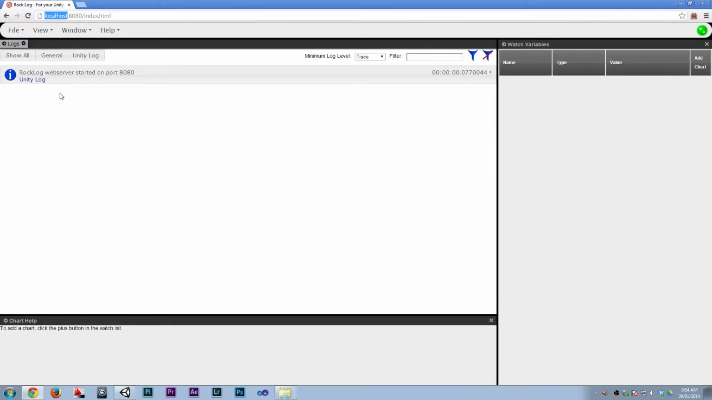Okay, so now here is the Rocklog reporting screen over in our web browser. At the moment you can see it's not really reporting much. That's because you don't have any errors in the game and we haven't added any debug messages.